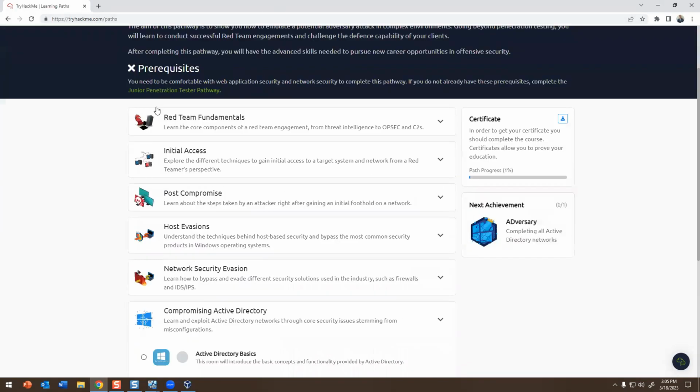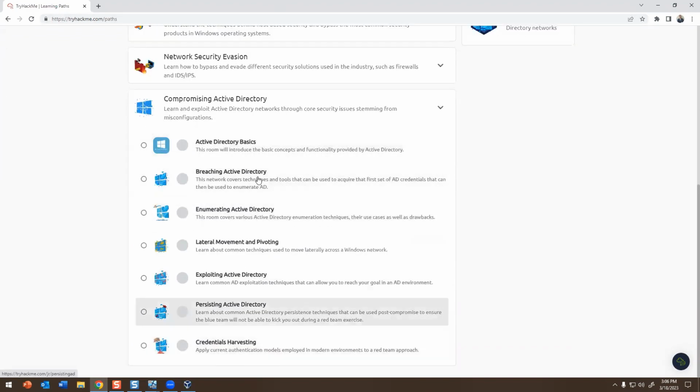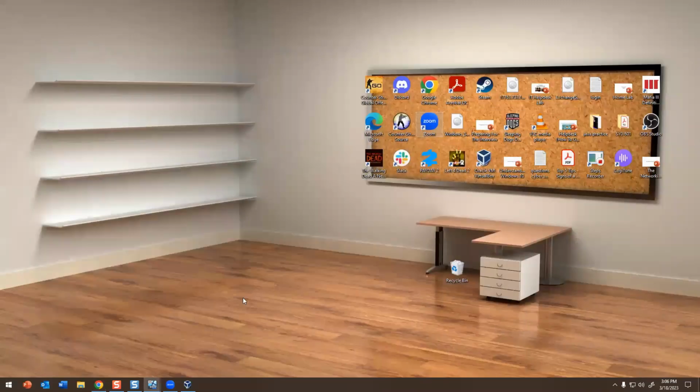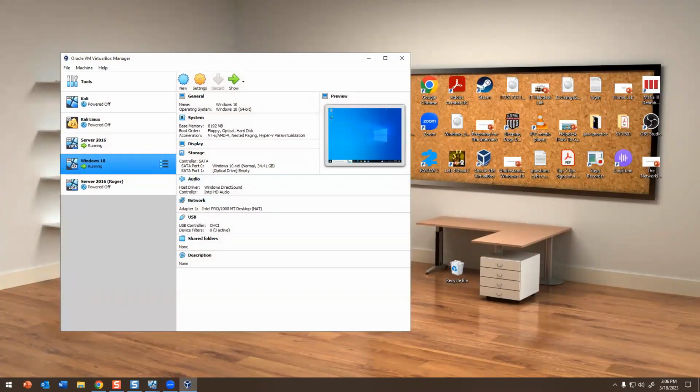Obviously, this is not free. You've got to pay for this, but this is important. Why is this important, Kevin? Why is this very important? It's important because when you go to the server, and let me shut down my VM for Windows 10, I'll play around with this later.